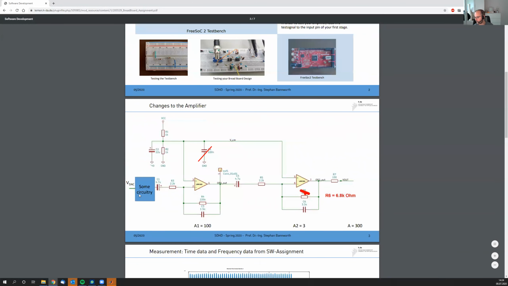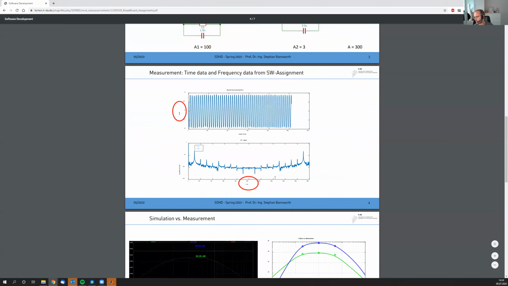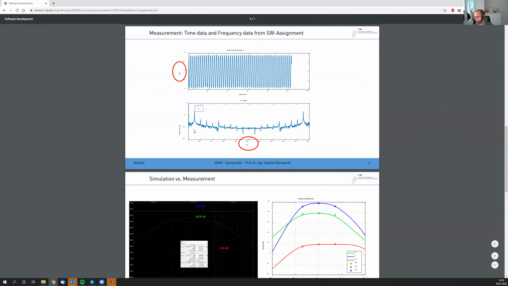Here, the signal is fed into the amplifier input. The amplifier output is sampled with our ADC, like in the previous assignment, and then this data is transferred to MATLAB so that you can see what happened. You can do your FFT and see which amplitude your base frequency, or the amplified frequency, had. You can read it from there.